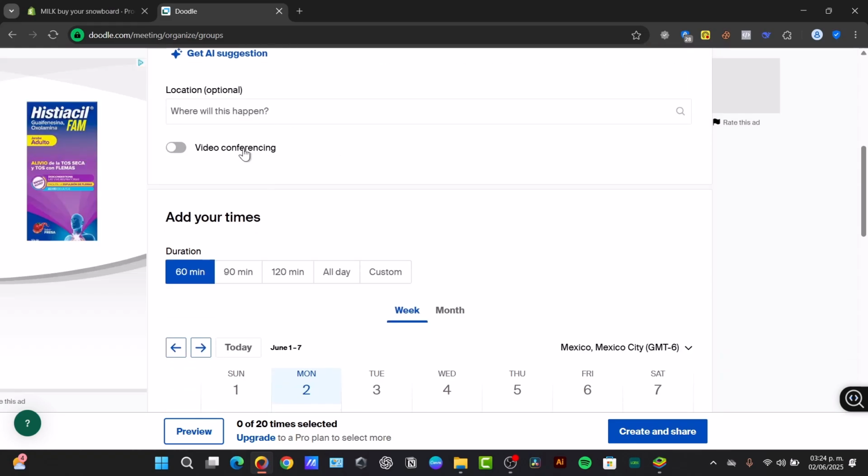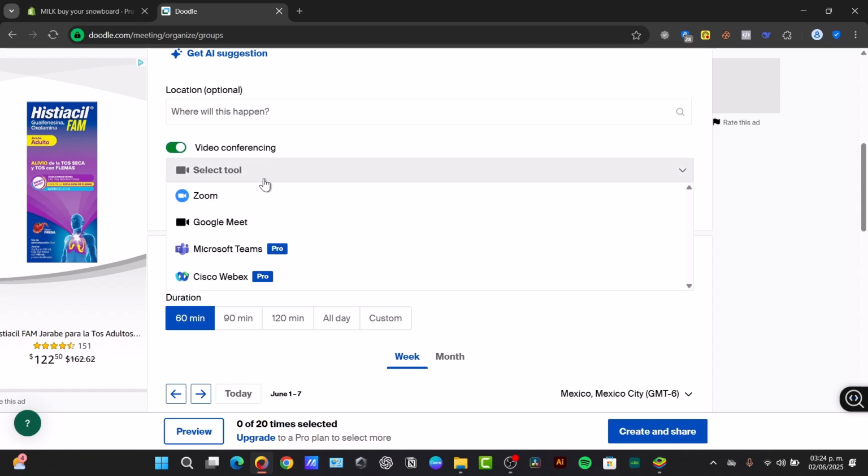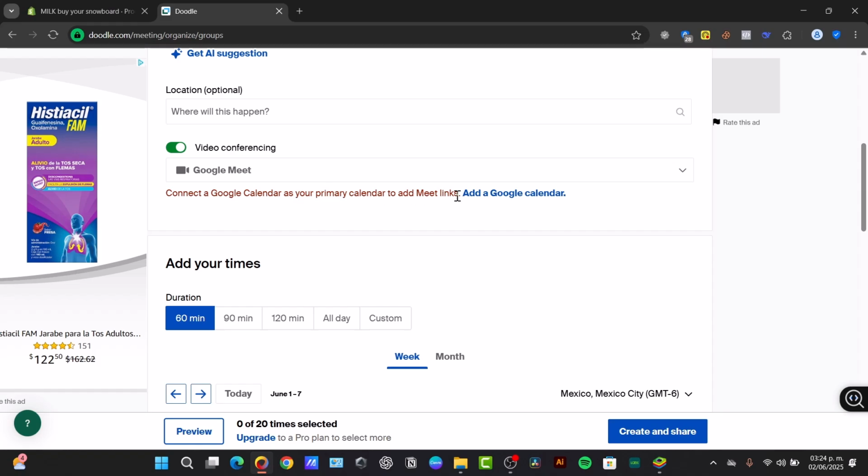Now the location. We can add a location or enable video conferencing. So for my location, let's say I just want to enable video conferencing. There are tools, for example Meet, Zoom, and much more. In my case, I would be using Google Meet, and we can connect Google Calendar later.